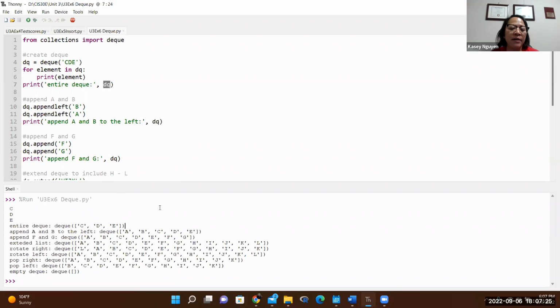When I add A, B on the left, so that will be A, B here. And when I print my deque name after that, it shows A, B, C, D, E. And notice I talked about adding B before A. So B goes in first, and then it's going to add A after that. You don't want to do it in reverse. If you do A, B, it's going to do B, A, C, D. And we want it in order, so we're going to do B first and then A.